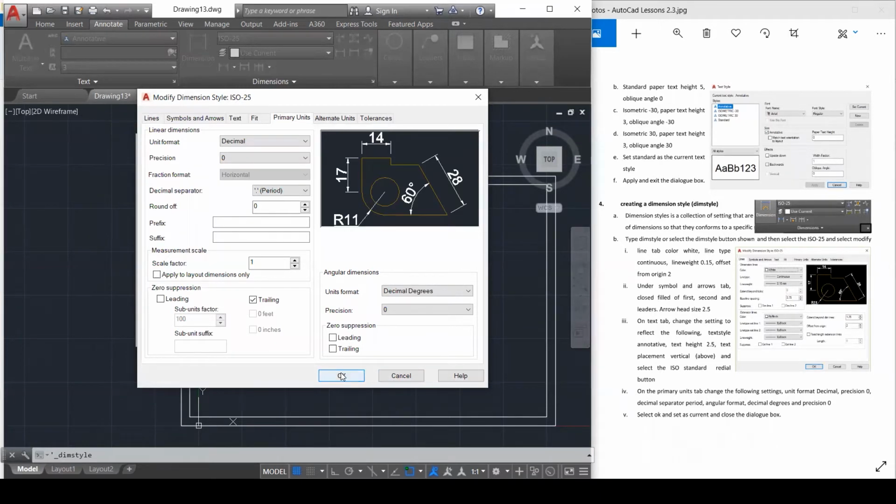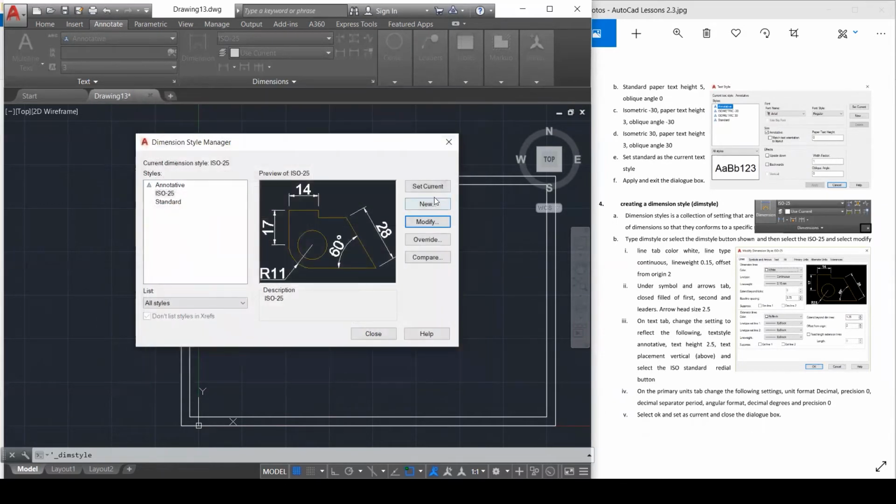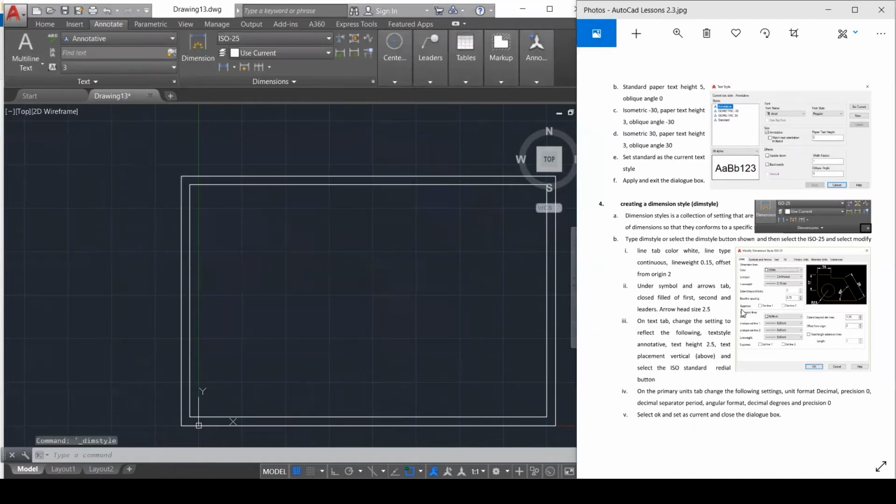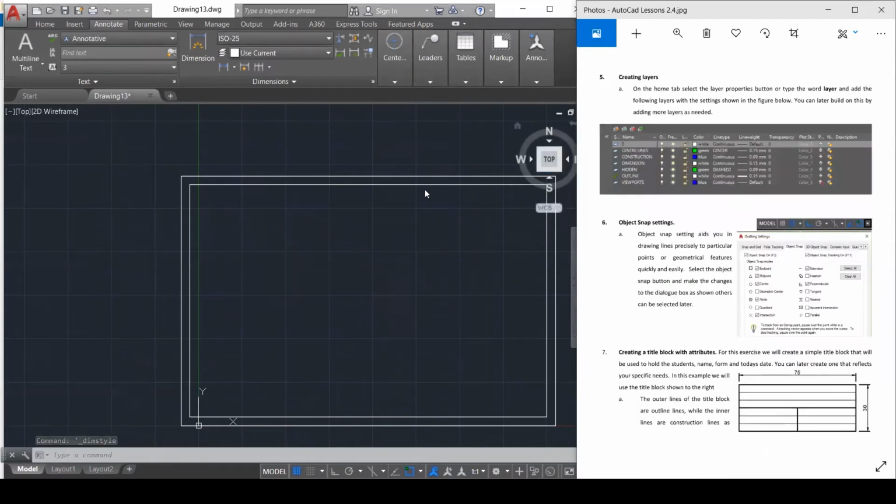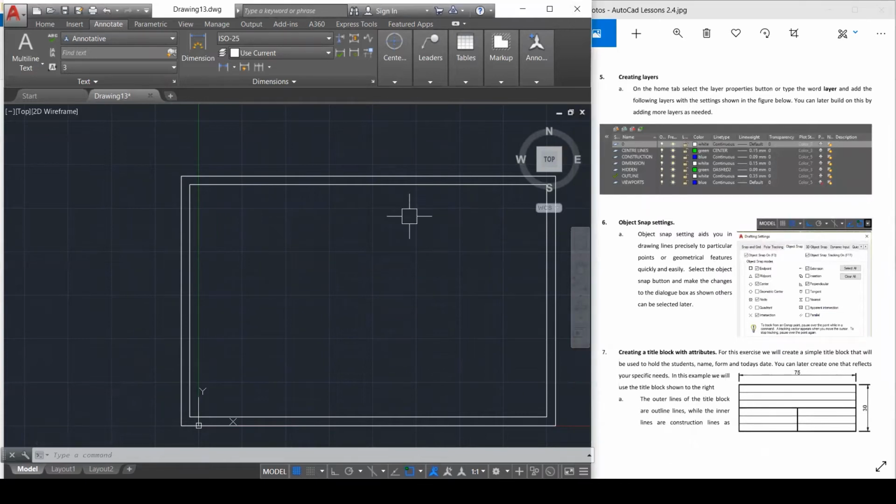I think that's it. It says select OK, and then hit set current. So that's it for the dimension style. We can move on now. And the next thing we're going to be doing is creating the layers.